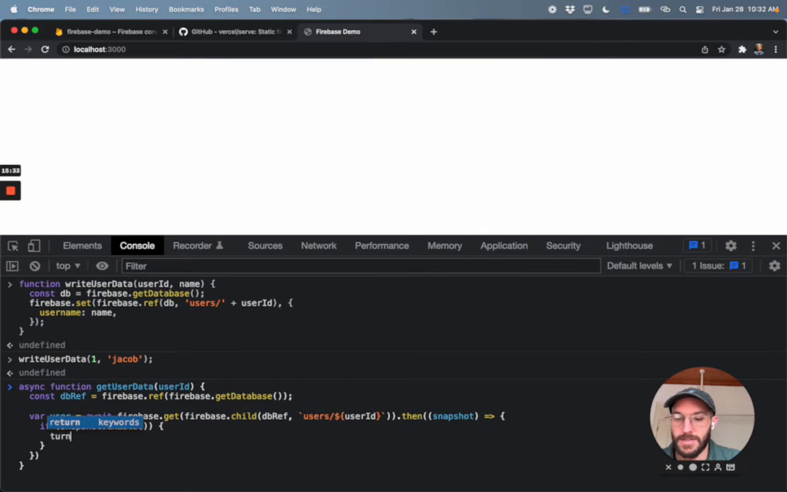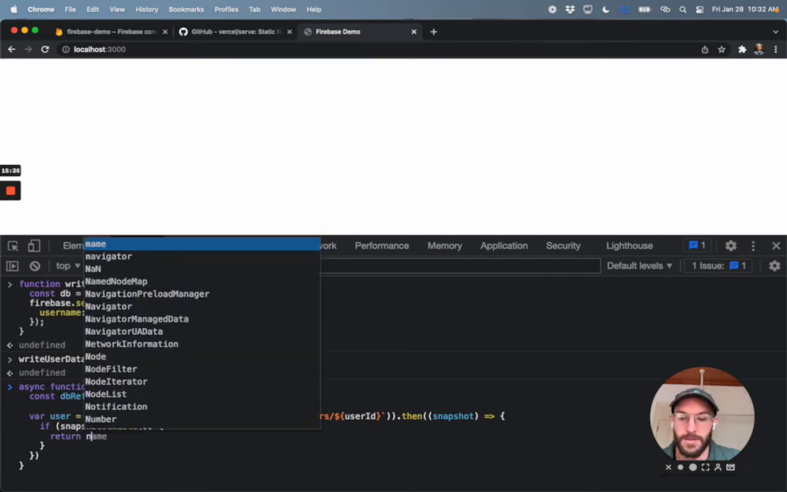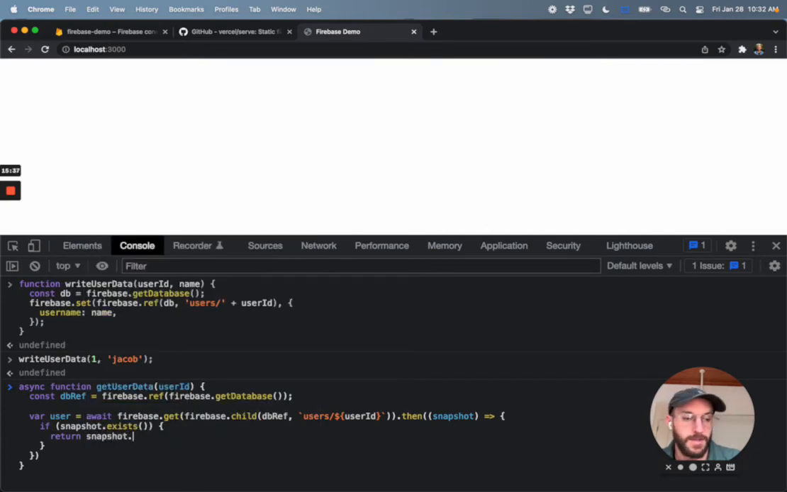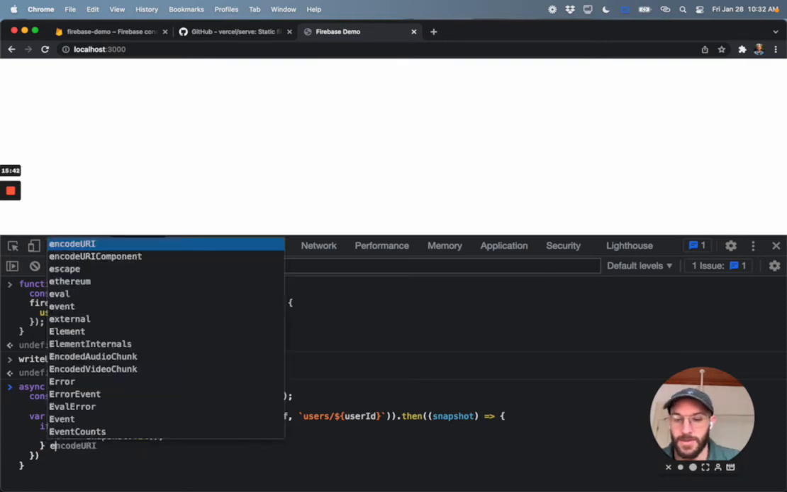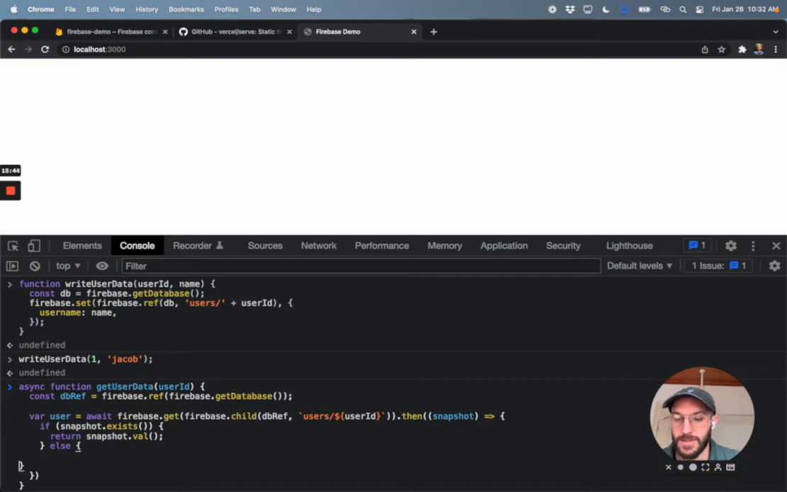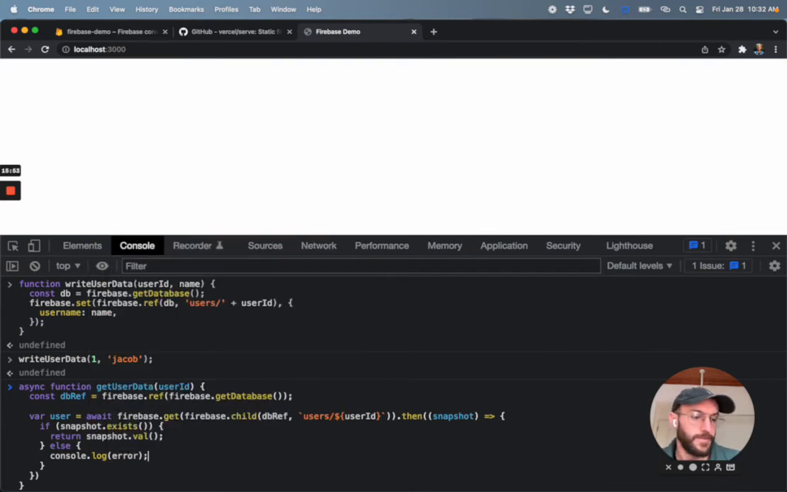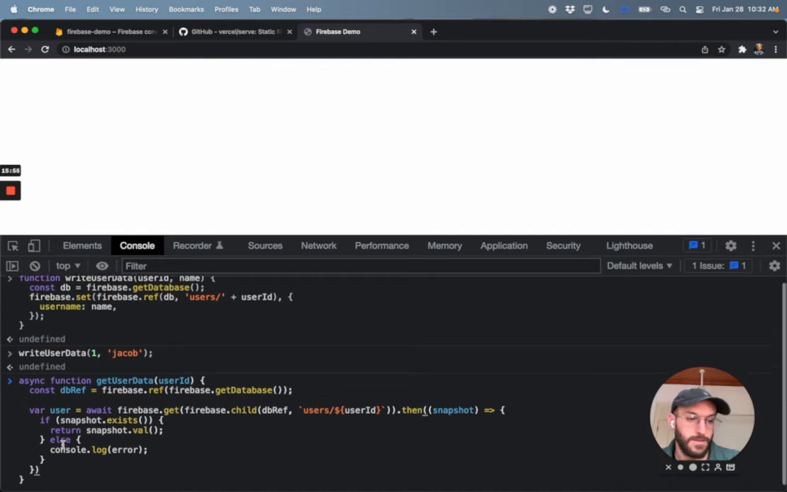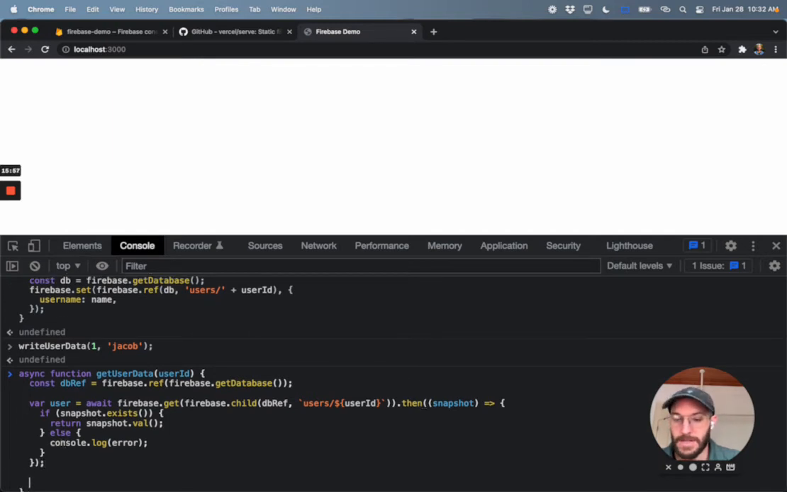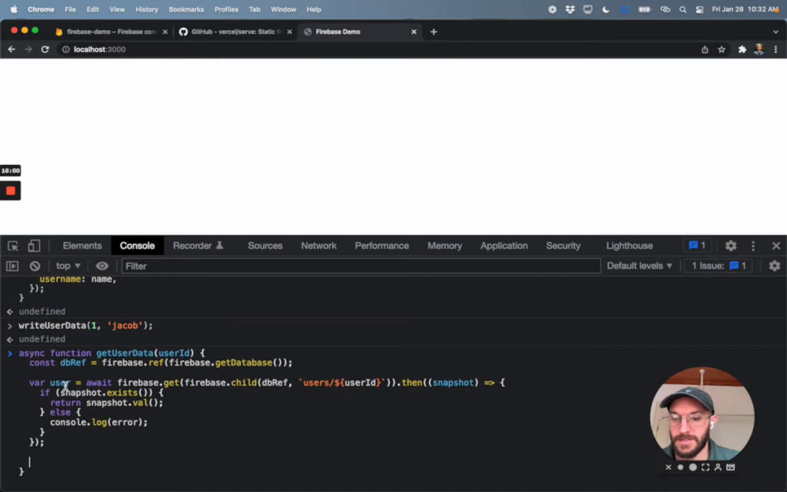And if it does exist, then we can return snapshot.val. Else, so if it doesn't exist, then we can console.log the error. And then at the bottom here, remember we've captured this value at user, and we can return our user.